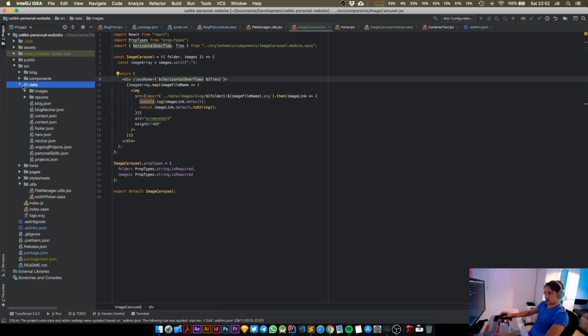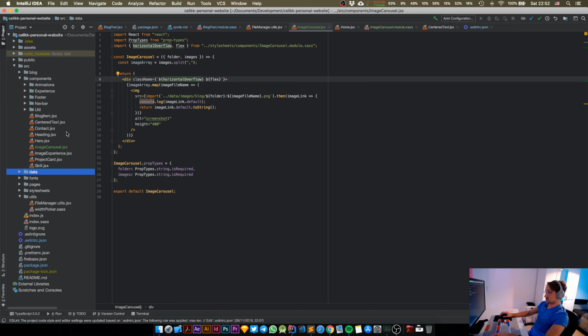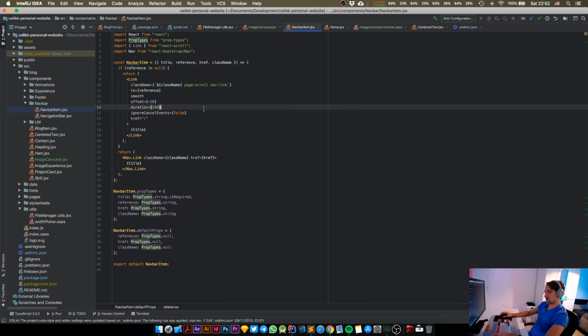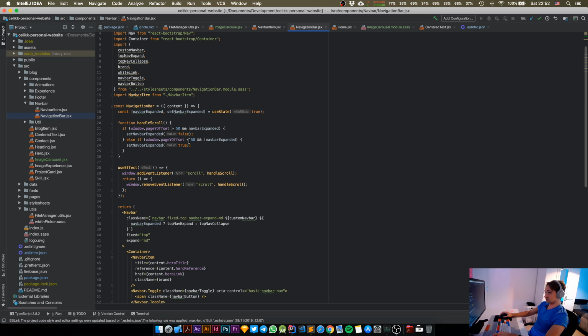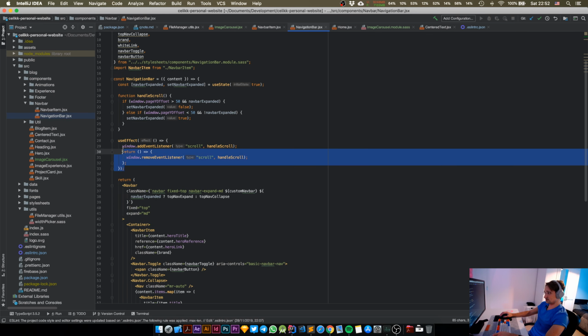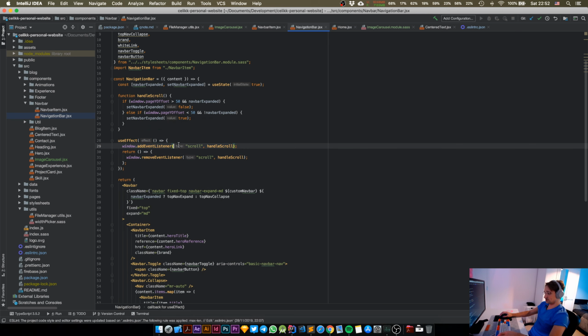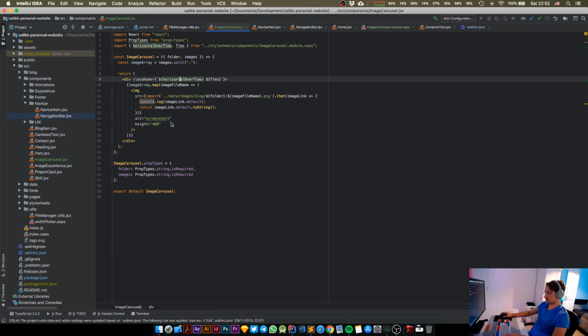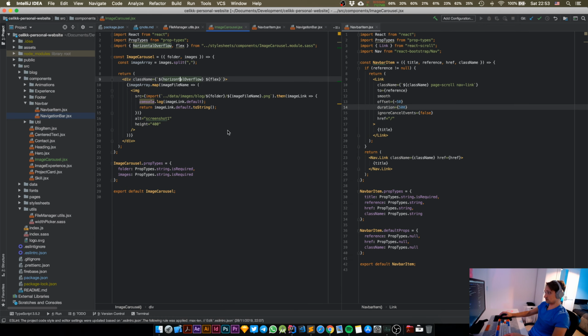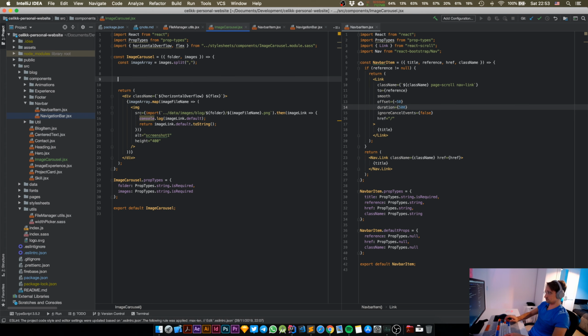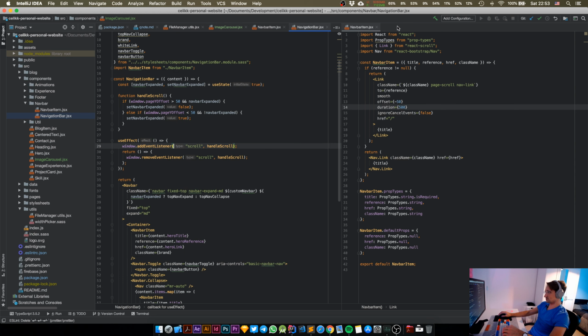Cool. Let me take a look at one of the components that I built that uses state. The navbar should be a pretty good example, right? This one. Yes, this has the useEffect hook. Let me just copy this. Let me go back to image carousel. Actually, let me open them side by side. All right.